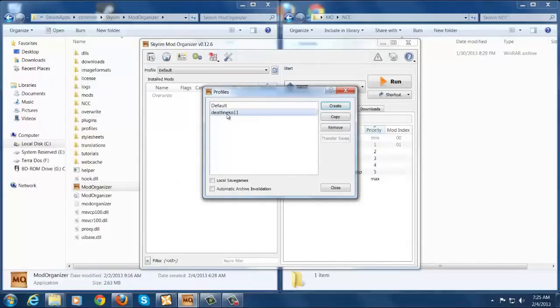Once you highlight a profile, you will see at the bottom 2 boxes: Local Save Games and Automatic Archive Invalidation. If you want specific save game files to be connected to a specific profile so that you do not get save games mixed up between profiles, I recommend clicking on this. This is useful if you are using separate characters for separate profiles. Automatic Archive Invalidation, I recommend checking that as well.